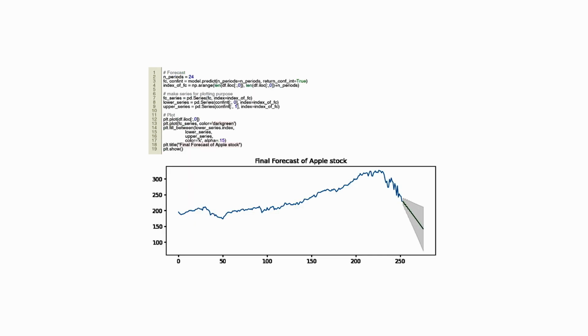This code predicts future values for the next 24 time slots using a trained forecasting model. It predicts 24 future values and their confidence intervals, makes a timeline for them, and then places them in separate series for the predictions, lower and upper confidence limits. These series are plotted along with the original data. The forecast is shown as a line graph with shaded areas representing the confidence intervals, all under the title Final Forecast of Apple Stock. The plot is then displayed.